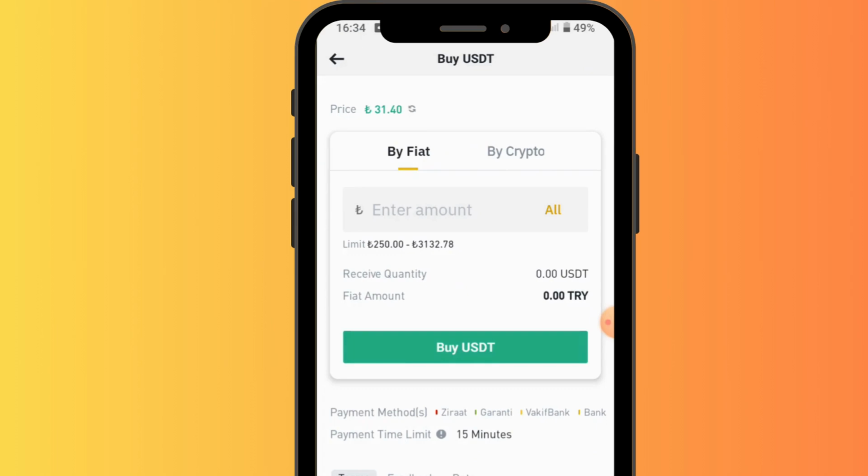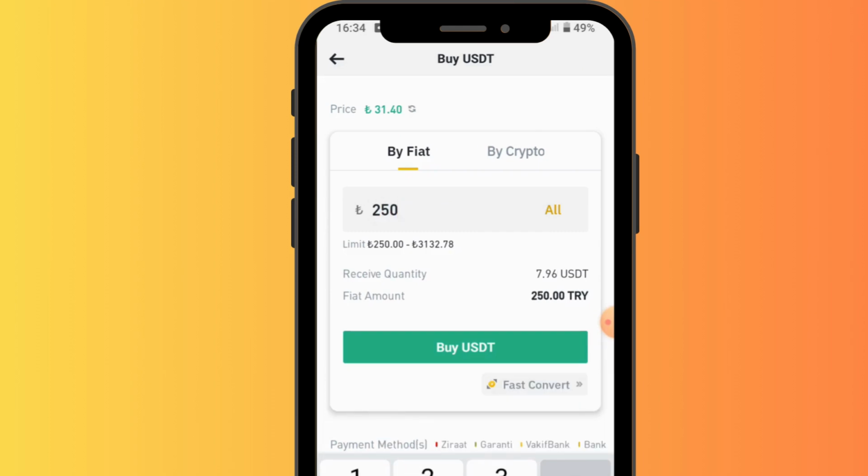You can either pay by fiat, which means if you pay with your currency, you just enter 250. This is 250 Turkish lira. I'm going to receive 7.96 USDT. Okay, 7.96 USDT. Or you can pay by crypto as well.